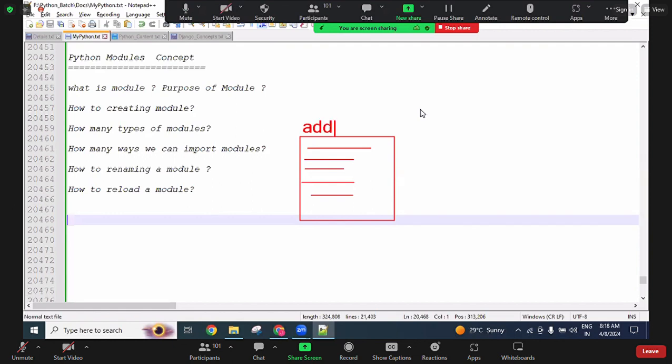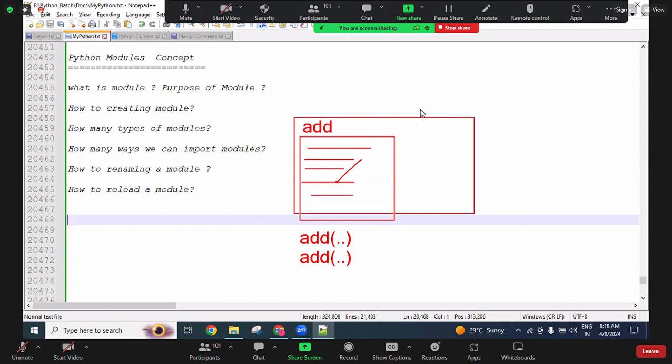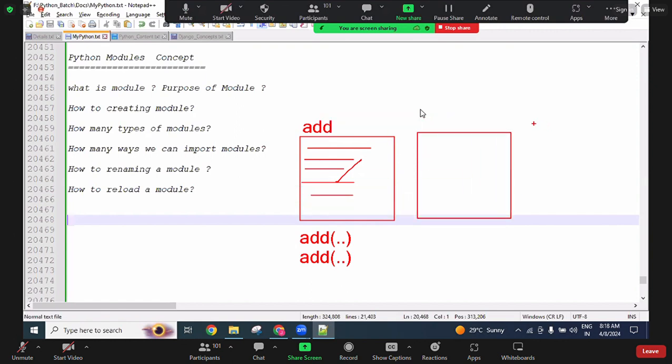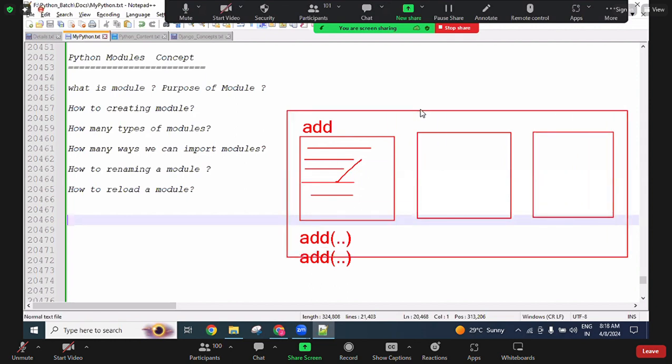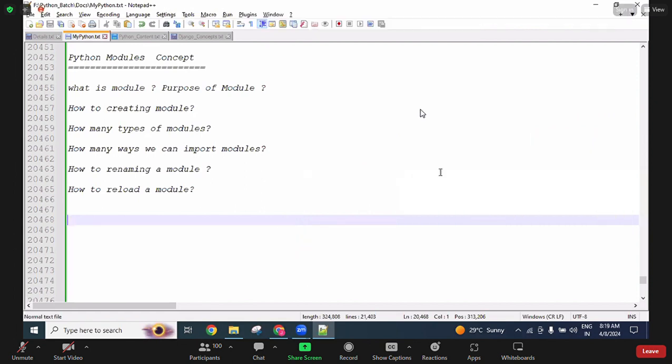For example, if it is an add function, whenever we call this add function, we can use all this group of lines of code. Create once with a group of lines of code, use a number of times. So if we want to reuse a group of lines of code multiple times, use functions. If we want to reuse multiple functions, function 1, function 2, function 3, a group of functions, then go with the module concept. A module contains a group of functions, where each function contains a group of statements.